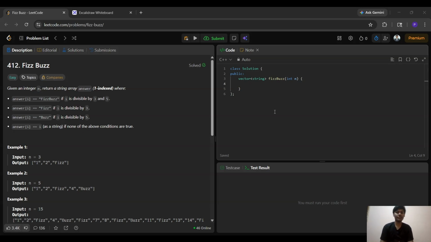In today's video, we will solve the FizzBuzz problem in C++ step by step. I think this is a classic question used to test your logic and fundamentals.